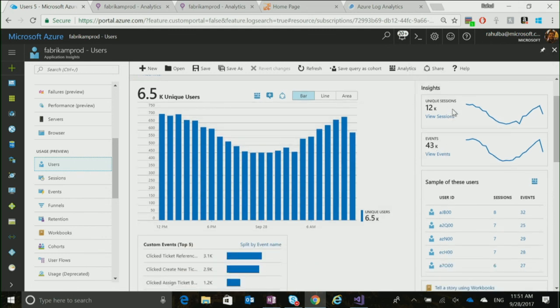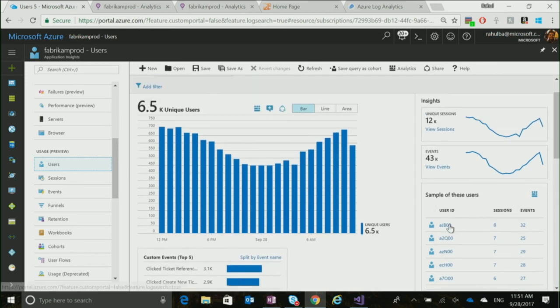On the right-hand side, I can see, again, those contextual machine learning-powered insights. I can see actual raw samples of these users. So I can click on a particular sample and see what this anonymous user actually did with our website across multiple sessions, multiple events, and so on.